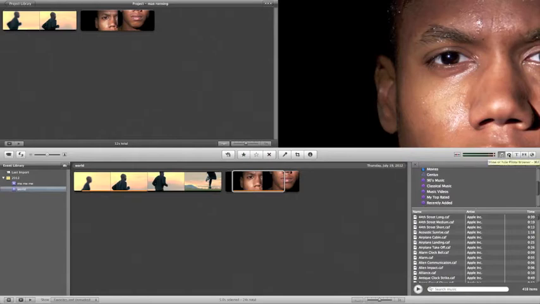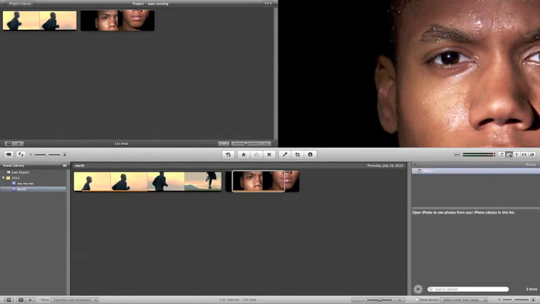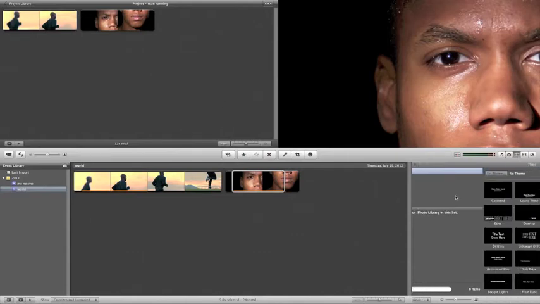Next one is our photo browser. This is where we get our photos from. I don't have any photos in my iPhoto library. And if you really want photos, you can import them just by clicking and dragging from your Finder. Next we have text. All right, very simple.